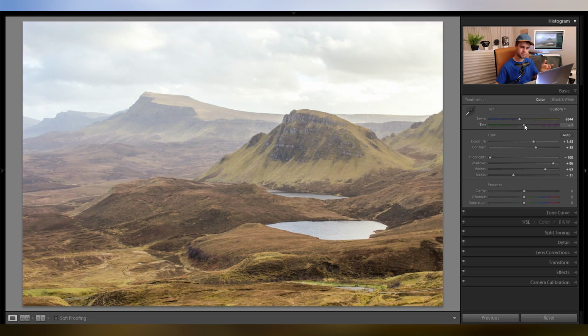Tint is a very similar thing, except you can bring it to the left and make it more green, bring it to the right and make everything more magenta-ish. Bringing it to the right works especially well in sunset pictures and everything that is already very colorful, but in regular pictures you should probably just leave it where it was.